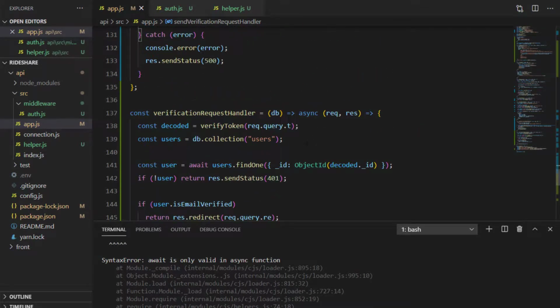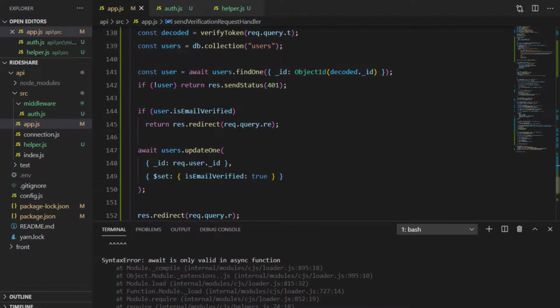Alright, so back to our verification request handler. So here we'll redirect and we can append to it a query. The query will be M for message, which will be equal to email already verified.